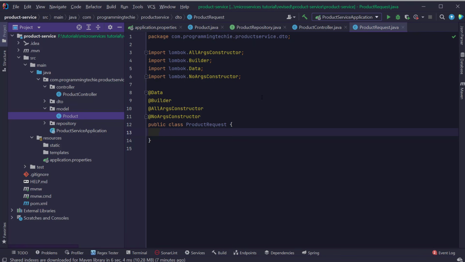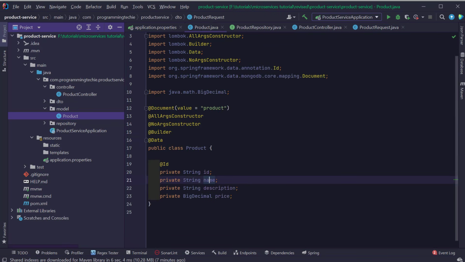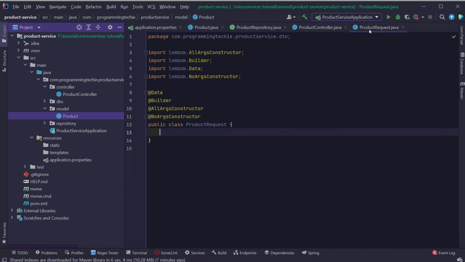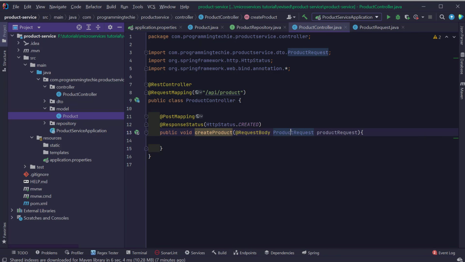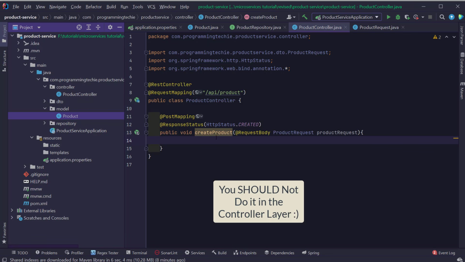So inside the ProductRequest, we're going to mainly have 3 fields, similar to what we have in Product. So I'm just going to copy paste these 3 fields inside the ProductRequest. Alright, so we'll have name, description, and also the price. So now we have the ProductRequest, and let's go back to the ProductController, and we are receiving the ProductRequest as the request body. And to actually create the product, we have to do the processing of the business logic in the service layer. You can't do it on the controller layer.